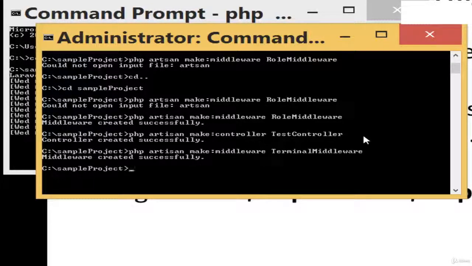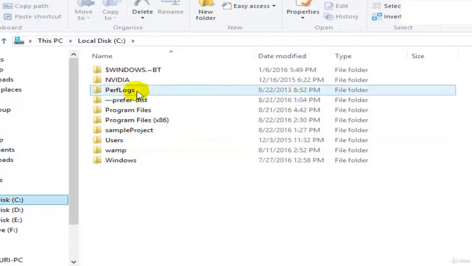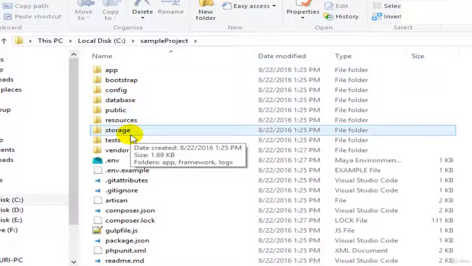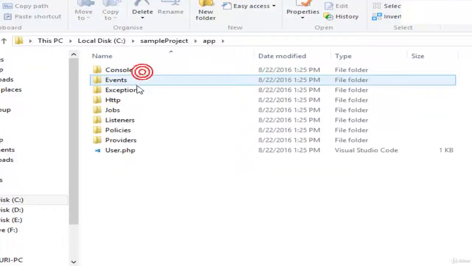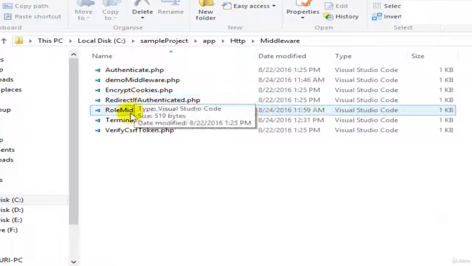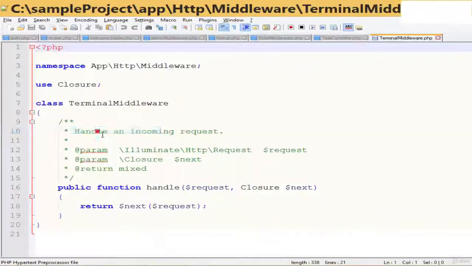So now we will do one thing. We'll make some customization in the code in the terminate middleware. We'll make some changes in kernel.php and routes.php, and let's check in the browser how it will be displayed. So let's go to the code associated with it. It's in C drive, sample project, and inside sample project, app, Http, Middleware. This is the one which I created just now. It has two things associated with it.